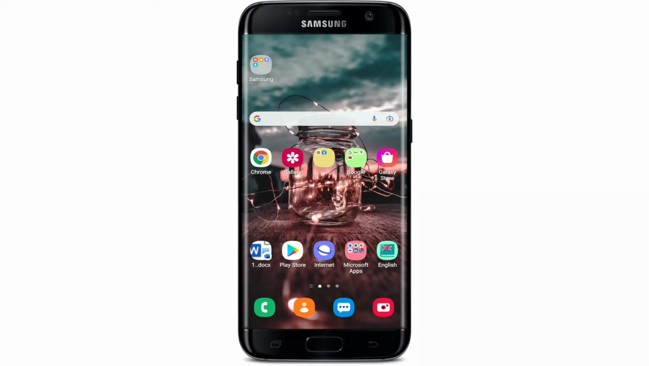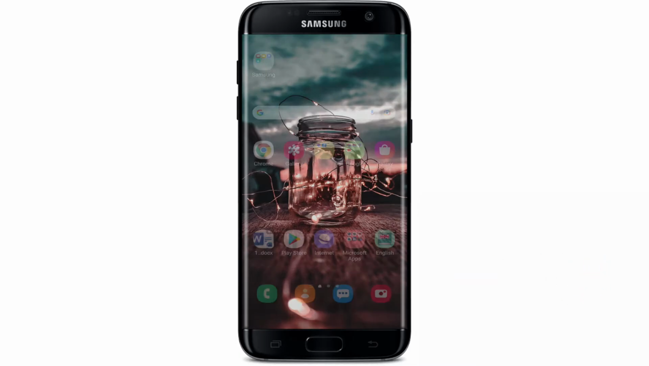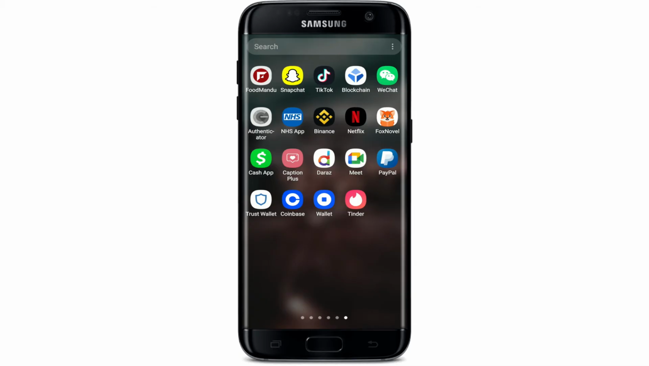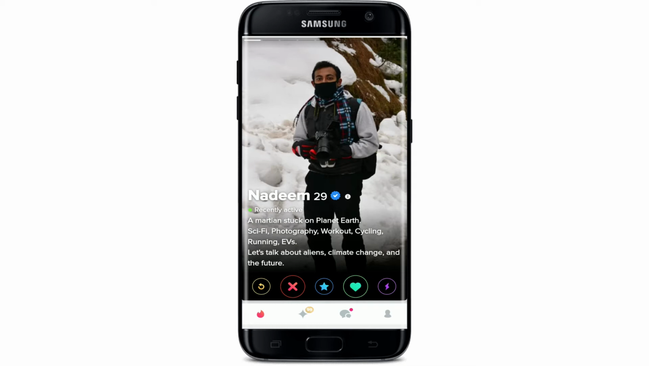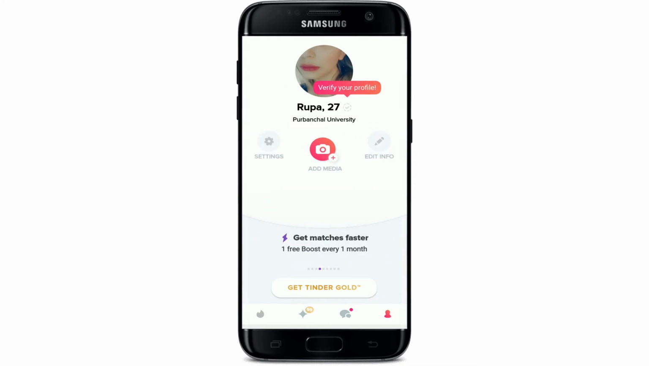In order to connect your Instagram account to your Tinder profile, first tap open your Tinder application and log into your account if necessary. From the main homepage of Tinder, tap on the human icon in the bottom right corner. Once you do that, this will take you to your profile. Tap on the Edit Info button with a pencil icon in it at the top right hand.